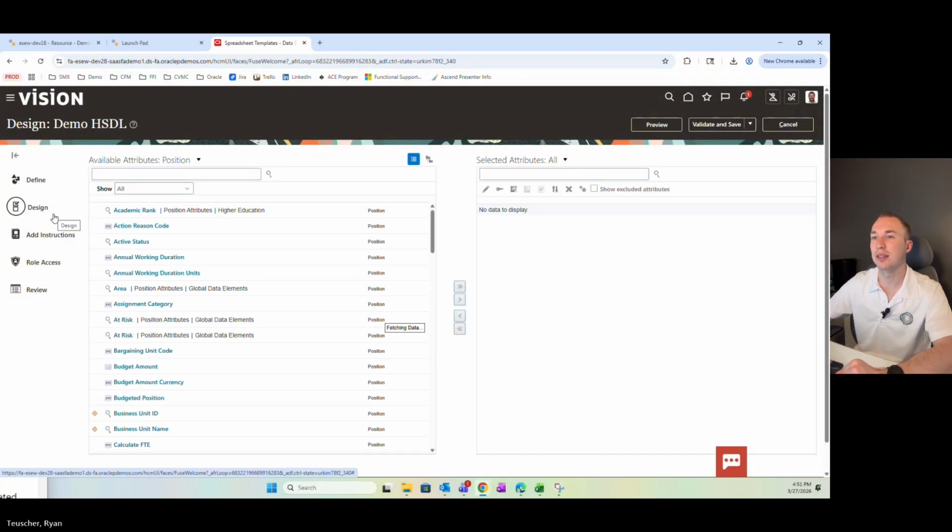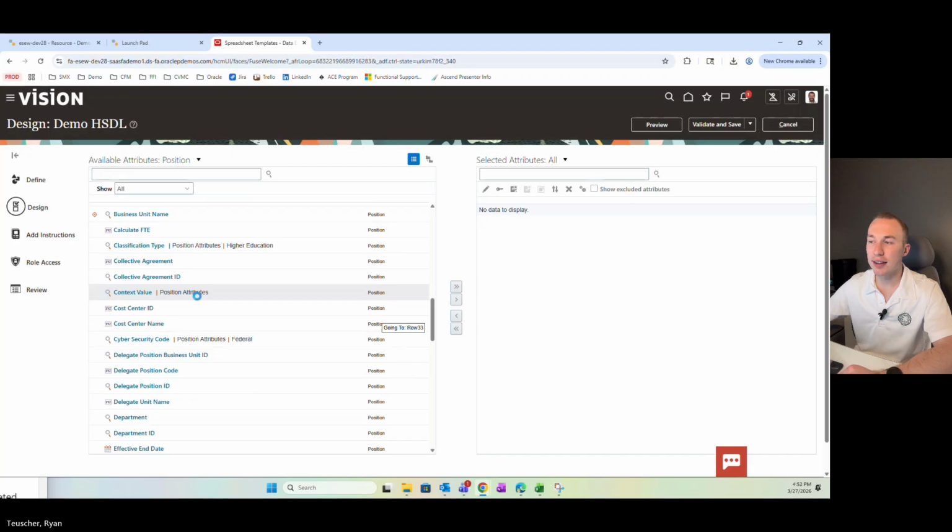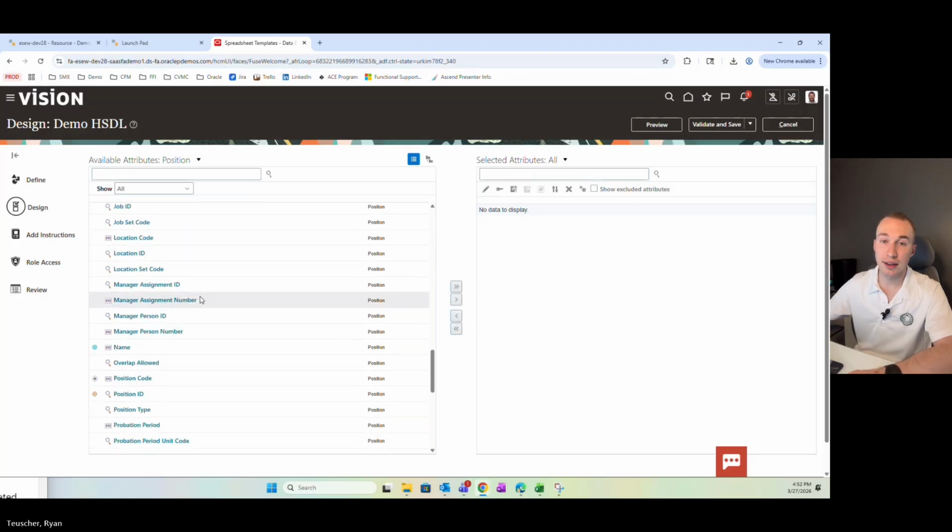Now, I don't want to say the difficulty, but one of the things that can be more frustrating about using HDL is that you need to know exactly which attributes you need to include in your file, and that sometimes can be intuitive, sometimes not. When we're using HSDL, our Spreadsheet Data Loader, as we add some of these fields, it will automatically include other fields that are part of user keys.